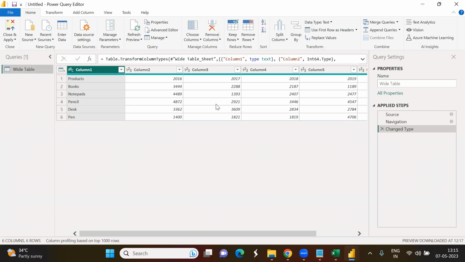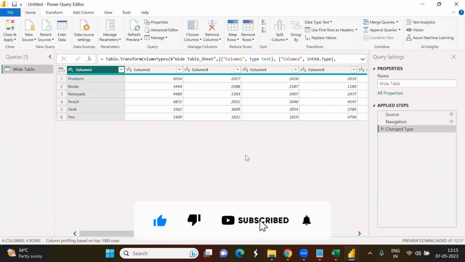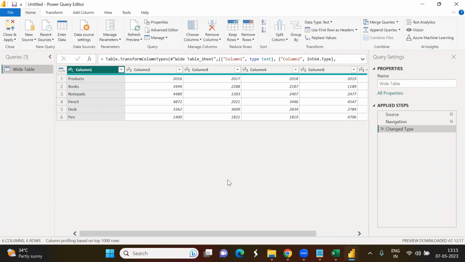One more note that I want to make here is whatever the original source that we have connected will not get affected by the changes that we are going to do in the Power Query Editor. The original source will remain the same. We are only making the changes in the Power Query Editor. These changes won't affect your original source, right?